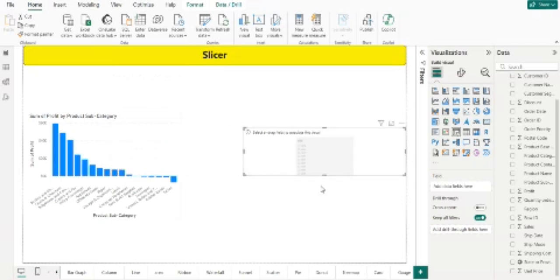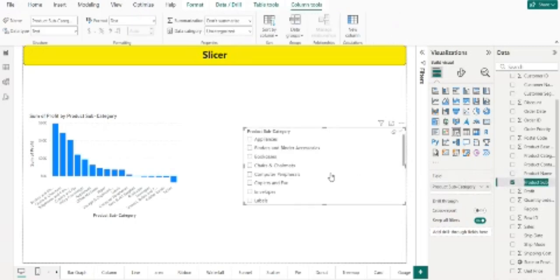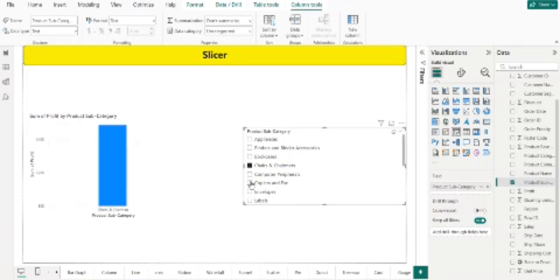First of all we will fit the size, and now what we have to do is select or drag it to populate this visual. Now by which category we have to slice the data, we can add it. So let's say we have added this product subcategory, so we have to select this product subcategory. Now here we have a lot of options. So if you want to know about chairs and chair mat, this shows the chairs and chair mat.